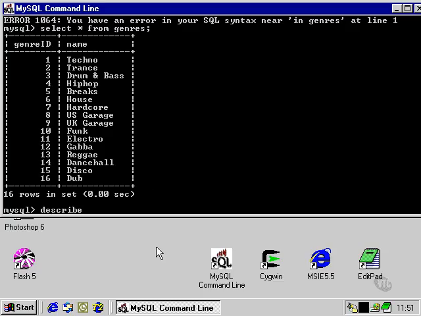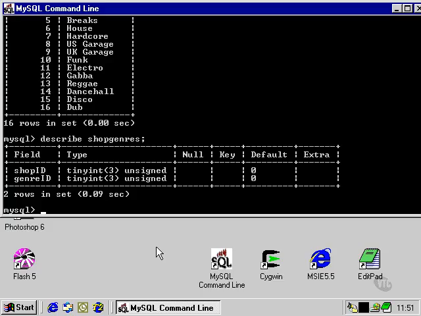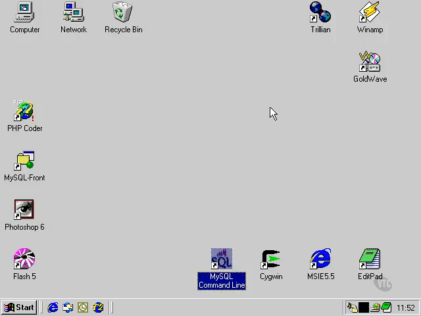And then if we have a look at the shop genres table, we can see that there's just two keys, foreign keys, listed there, neither of which need to be unique, and this is used to connect the other two tables. You can find the SQL file which you can use to create the database on your own system if you're using MySQL on the CD in the examples folder.